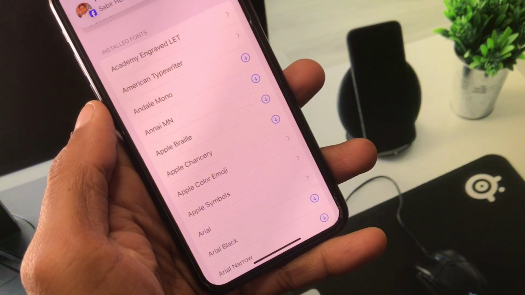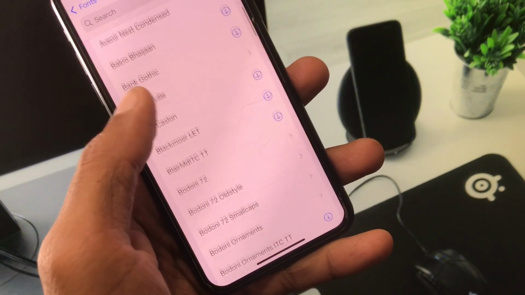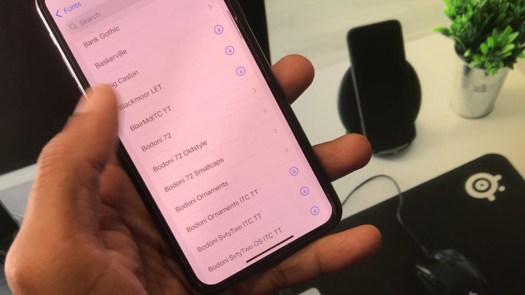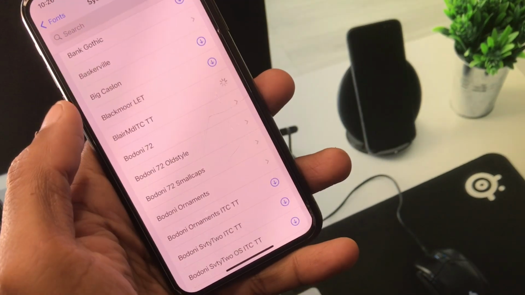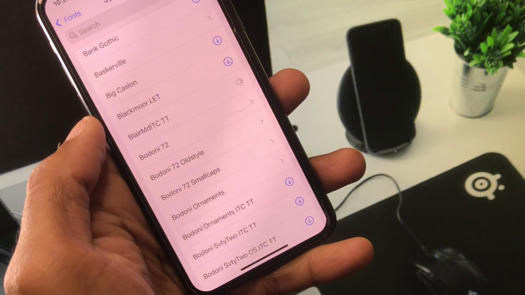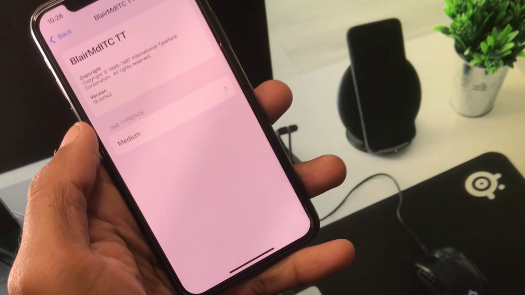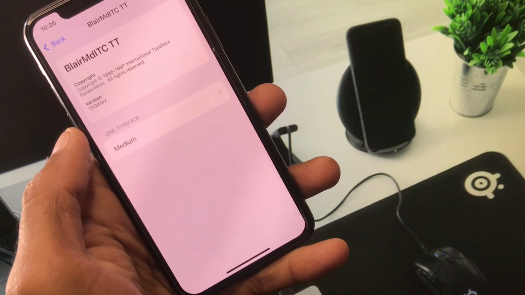So guys, you can easily download any font and apply it on your iPhone or iPad. For example, I am going to download this one. You have to click on download and within a few seconds, that font will be downloaded on your iPhone. And now you can easily use this font on your iPhone.